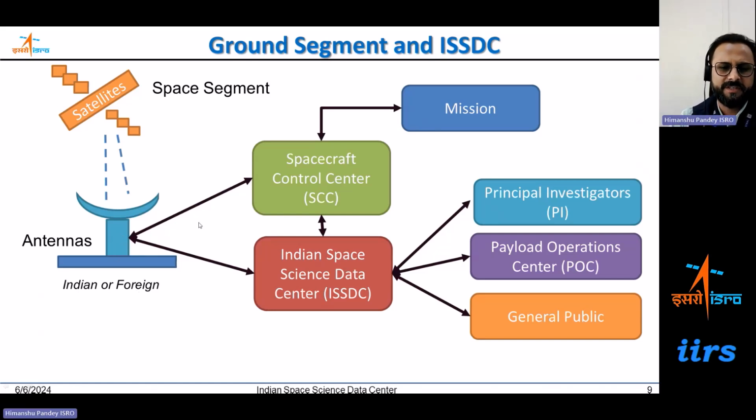Then sufficient interfaces and necessary things would be developed and established in such a way that whatever data is received by the antenna should be sent to a spacecraft control center where the satellite health is maintained, and the satellite is controlled and operated. But in parallel, when the satellite is healthy, payloads are healthy, everything is healthy, the payload data, which is comparatively larger in volume, is received at the Indian Space Science Data Center. Here all the processing will happen and the archive would be maintained here. I will elaborate a little bit more in the subsequent slides. And from here, there will be a continuous interaction with the mission, on how the mission is getting operated, all the directives and things like that.